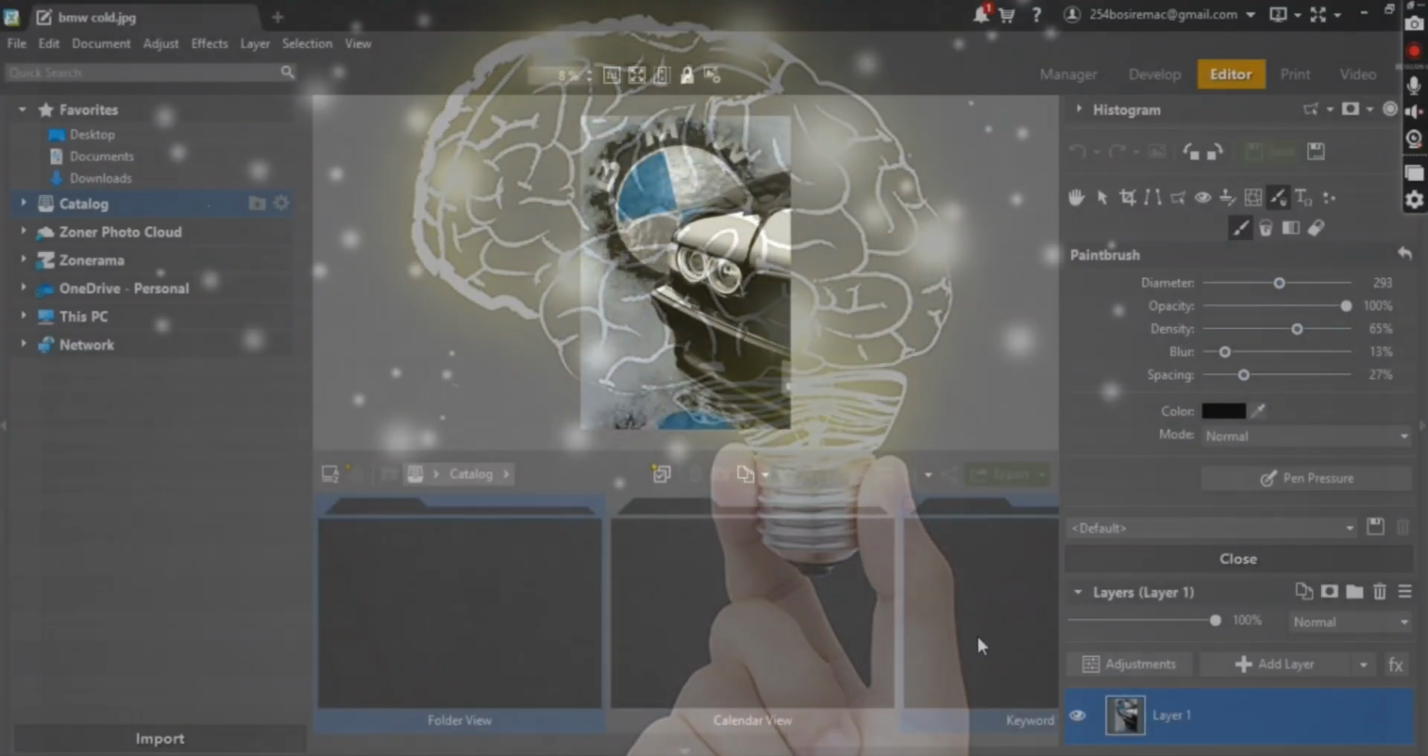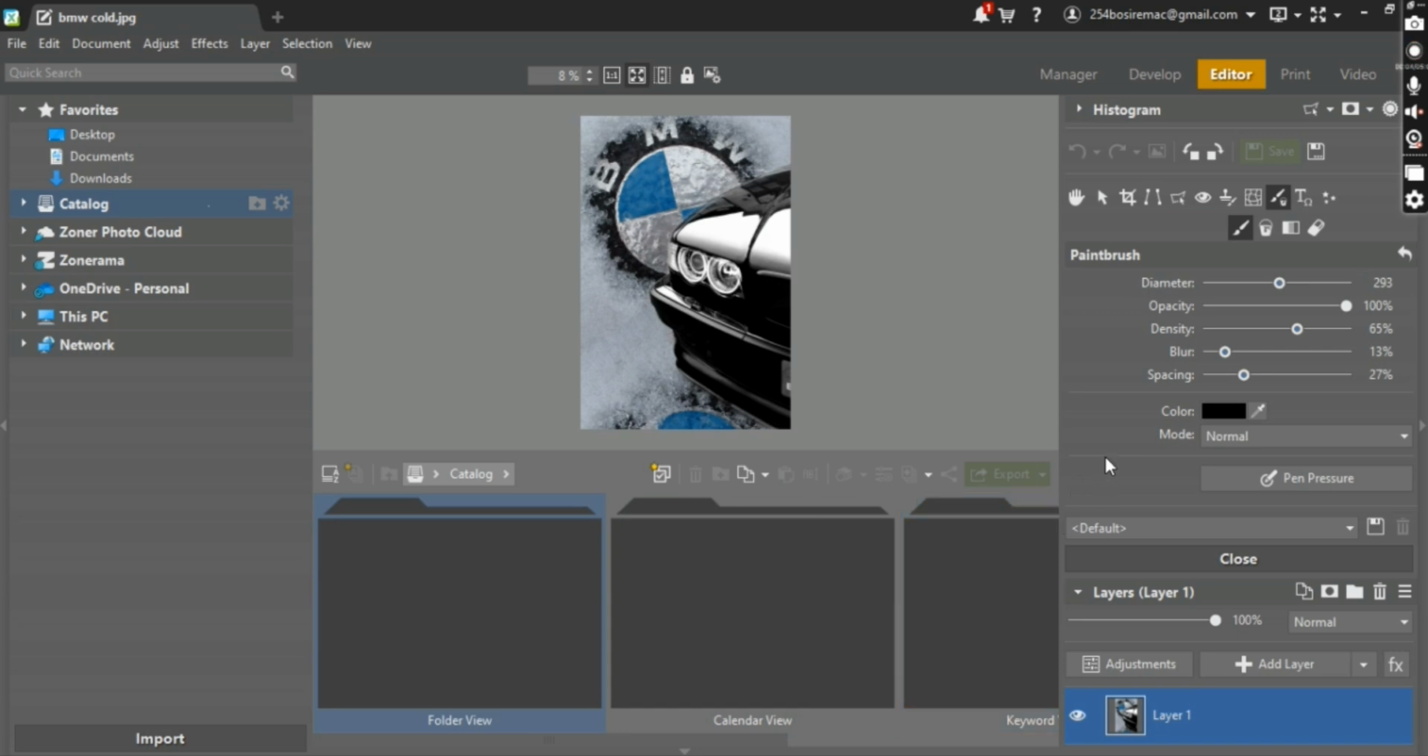Whip that Harley bike. Hi guys, so today I'll be taking you through the process of making this. It's a BMW masked onto a BMW logo at the background, as you can see.